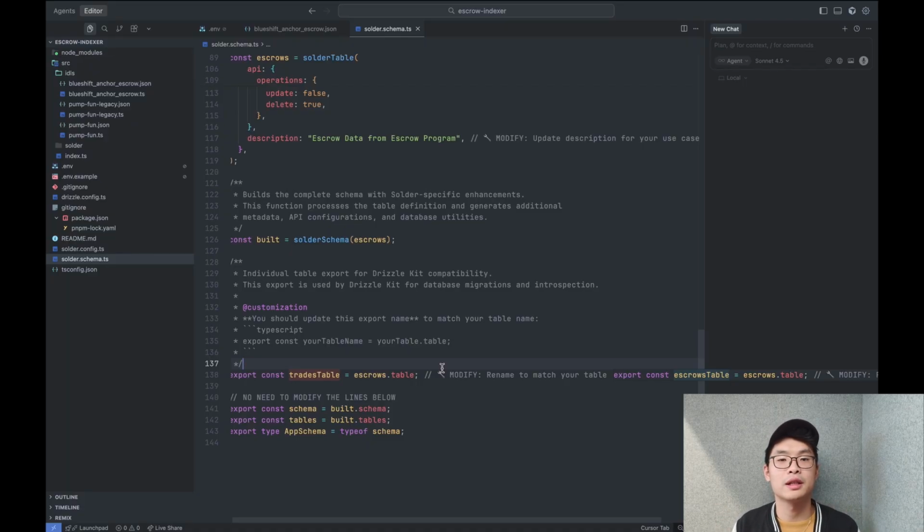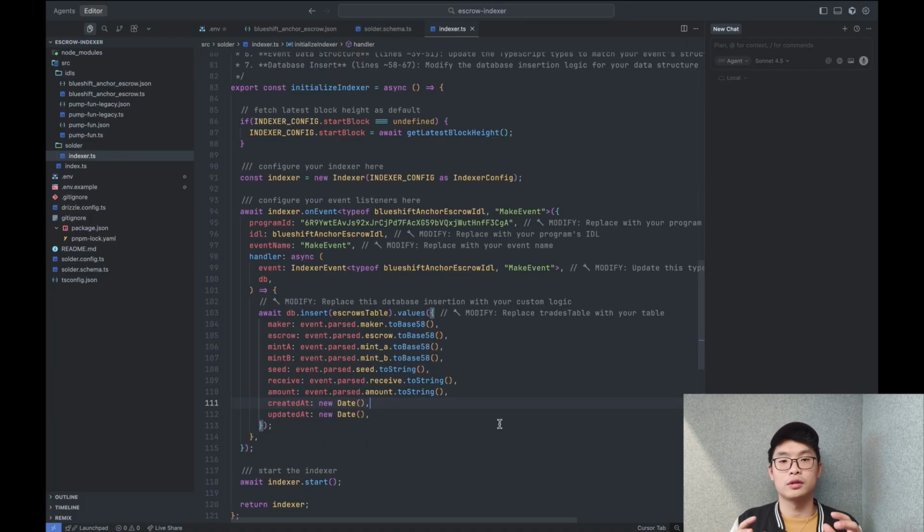I will show you how simple it is to set up an indexing pipeline for your events in Solder. So the next step here is to set up the indexing logic. This is still in the same Solder project. Then in here, we should have an example for pump.fun. But in this case, I took the liberty to update it to our needs, which is the escrow make event.